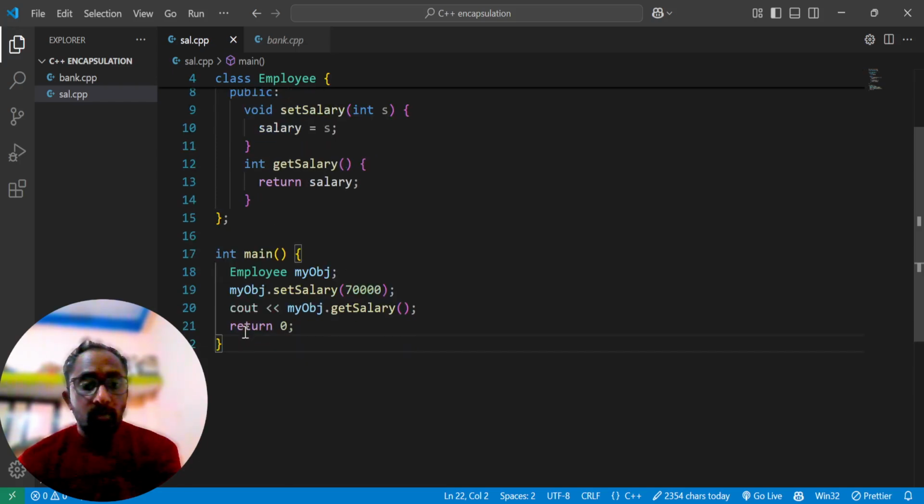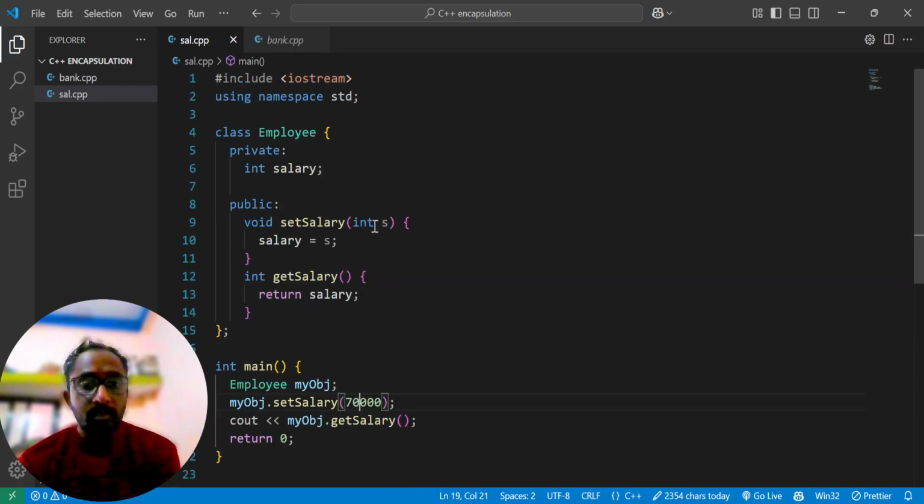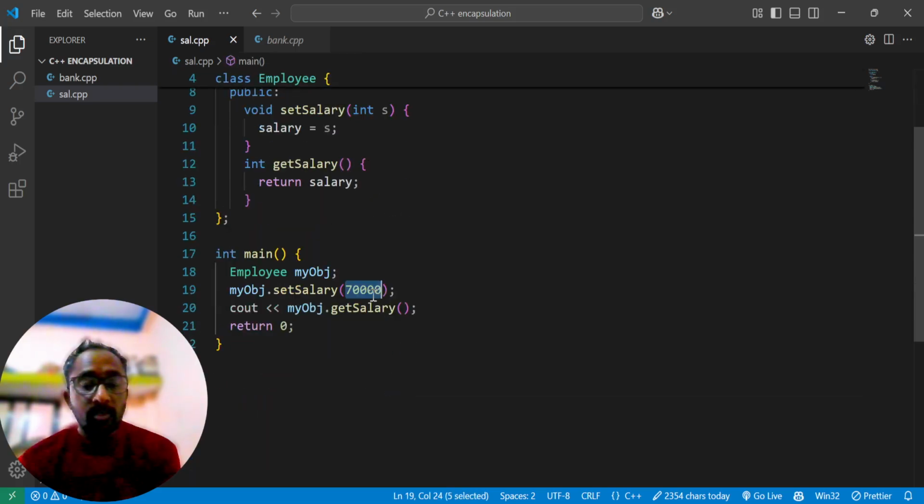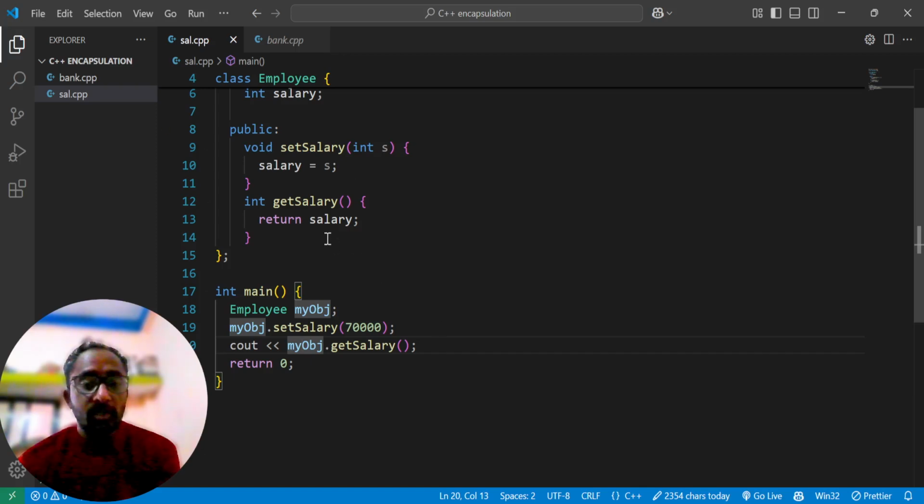So myObj dot setSalary. Set salary means you have to set the salary. This is the method, this is the parameter you have created here, and this is the argument, the value that we are going to pass inside this method. So it will be called, and after it you have to use cout with the object, like myObj dot getSalary, and it will be encapsulated within this class.